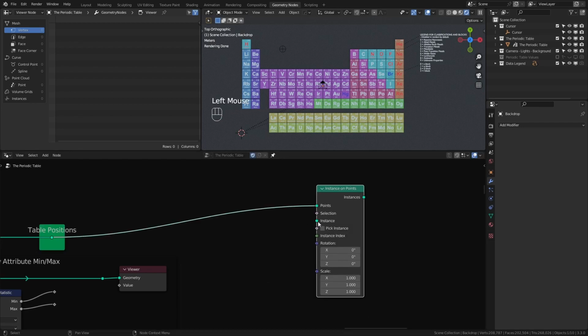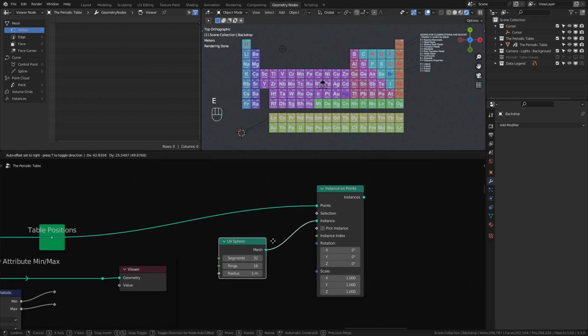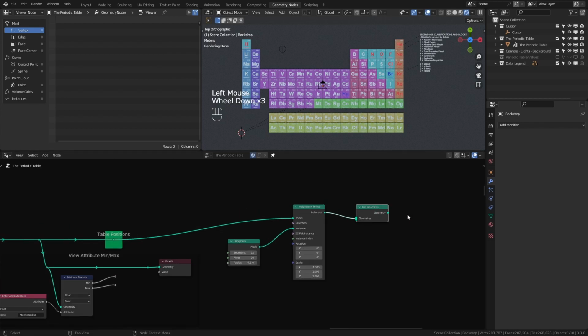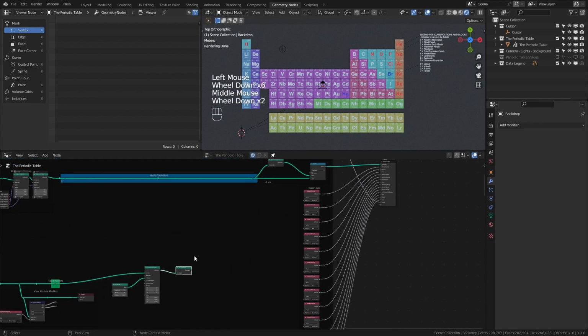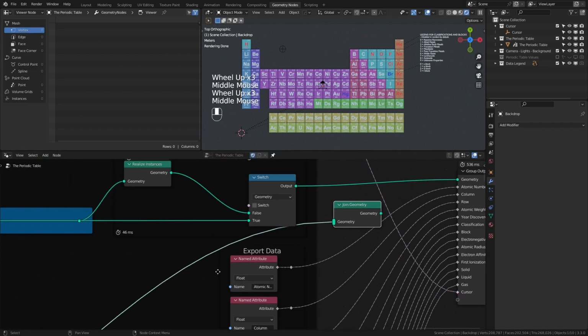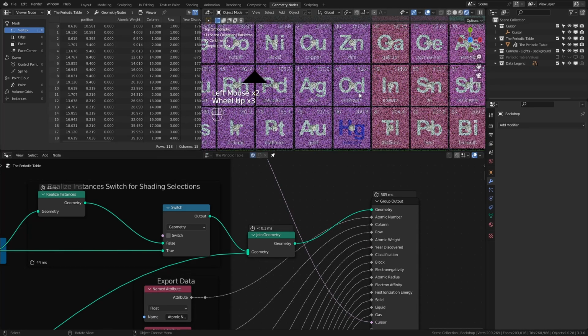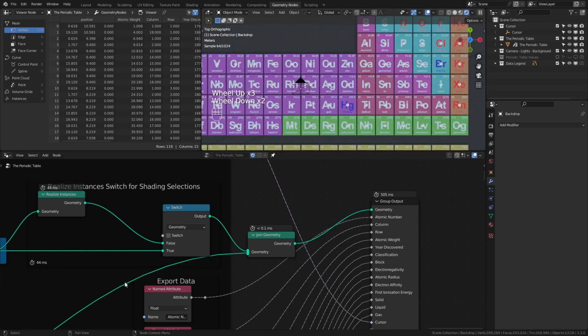And from the instance, I'm going to drag out again to create a UV sphere. This is comically oversized to start, so I'm going to bring the radius down to 0.1. Then from the instances, I'll drag out to create a join geometry. And I'm going to move this all the way up to the top, connect it to our table output, and use the join so we could see both at once. If I zoom in, you can see we have these little white spheres.